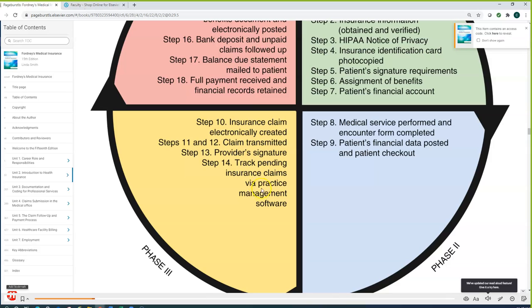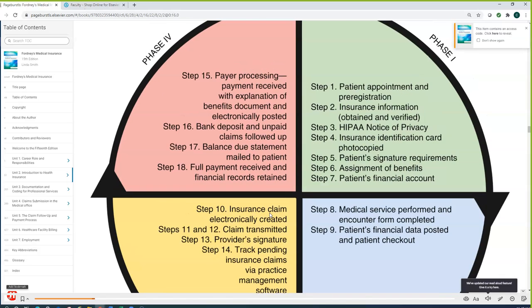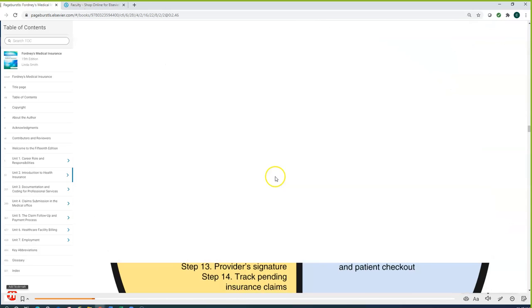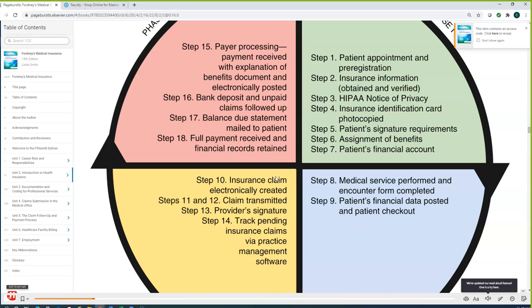And it says track pending claims via practice management software. Practice management software is simulated in SimChart. Practice management software is different from EHR in the sense that EHR, or electronic health records and electronic medical records, have to do with the patient's clinical information and the care that you give the patient. The practice management system is part of that system if it is integrated with the health records. It is the part of the system where you can make appointments, get authorizations, post charges, post payments, etc. So it has to do with managing not only finances but other aspects of the practice.